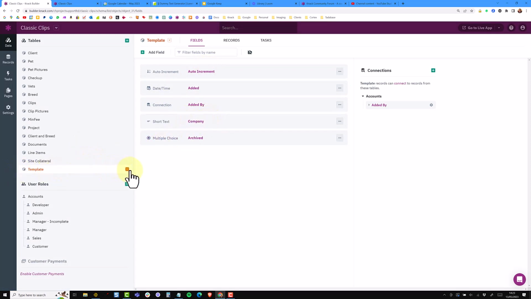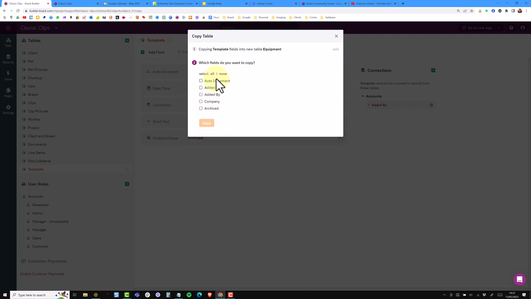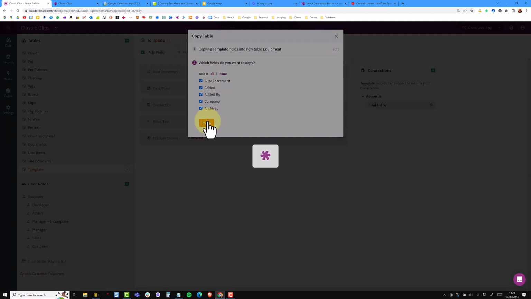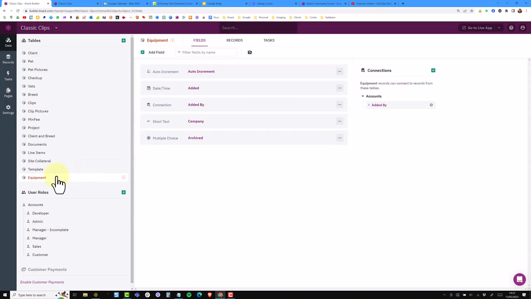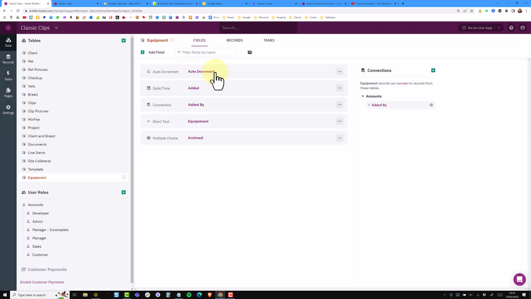So having this template here, I can simply click on here, say copy it to a new table, and I'm going to call it equipment and continue. It asks me what fields do I want. I'm actually going to just take all of them, and I'm just going to rename the company field. So do that. And now I have my template one here and my equipment table here. It's exactly the same. So I can then just come into here and change this field to equipment, and then add any additional fields or all the additional fields that I need without having to go through and set up the date format, the connection to the logged in user, and my archive field.